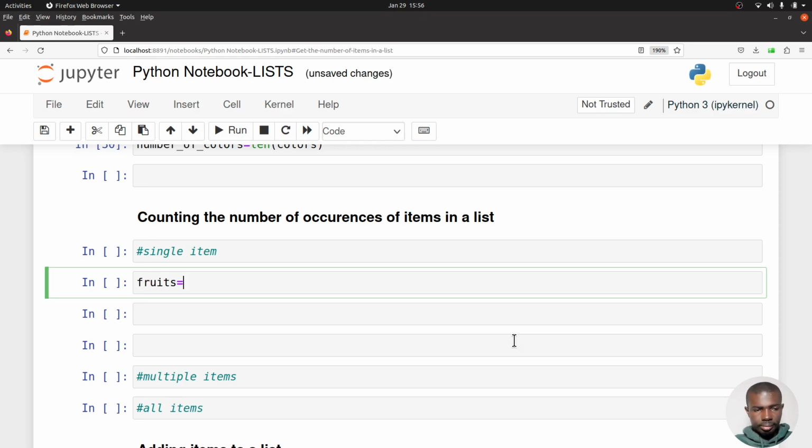fruits. Let's say we have apple. Let's say we have orange. Let's say we have pineapple. Let's say we have apple again. And then let's say we have banana.